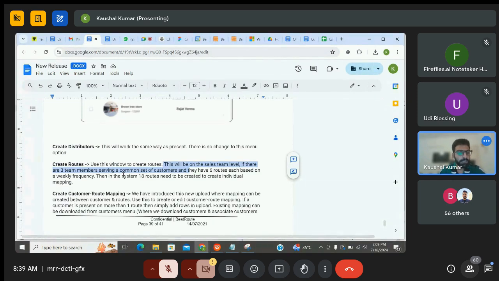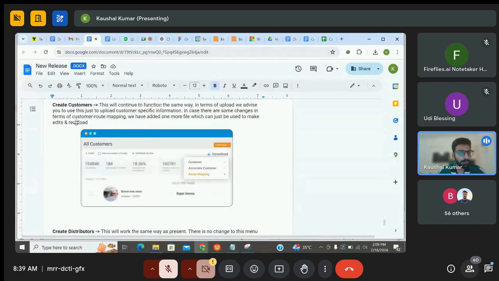Now, right now, customer route mapping happens through customer master. In the customer master, route details are there. That was serving us well because there was only one route to be mapped. So corresponding to one customer, there used to be just one single row in terms of upload.